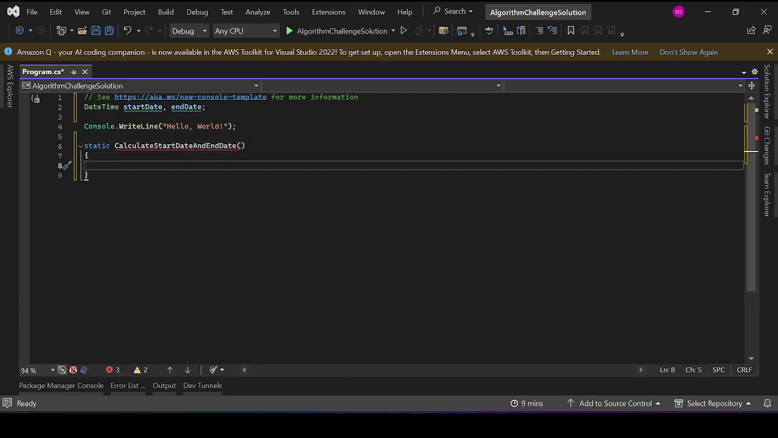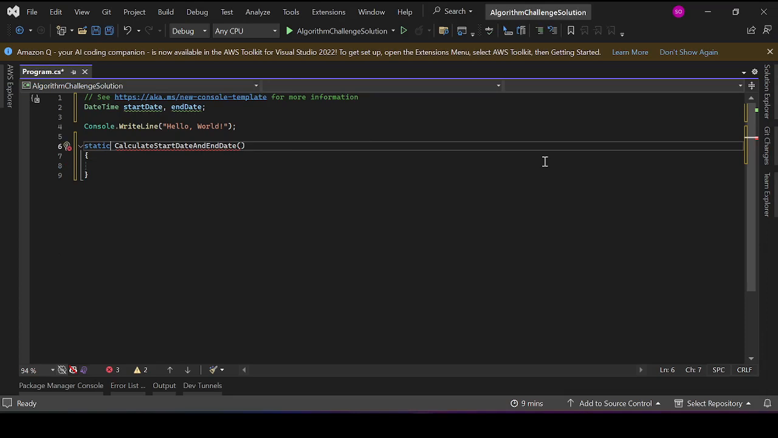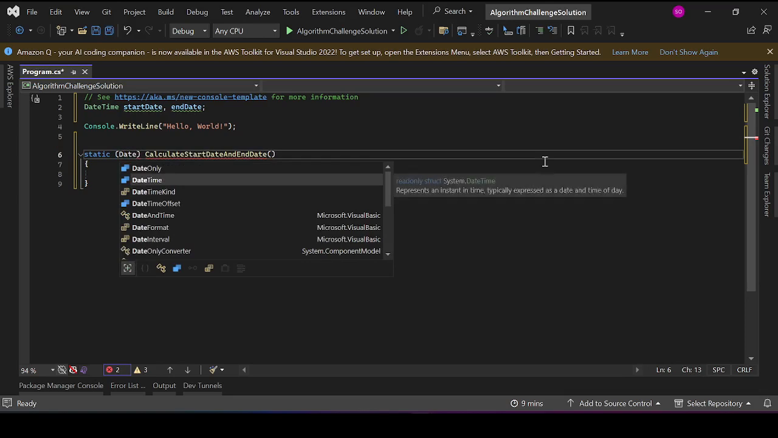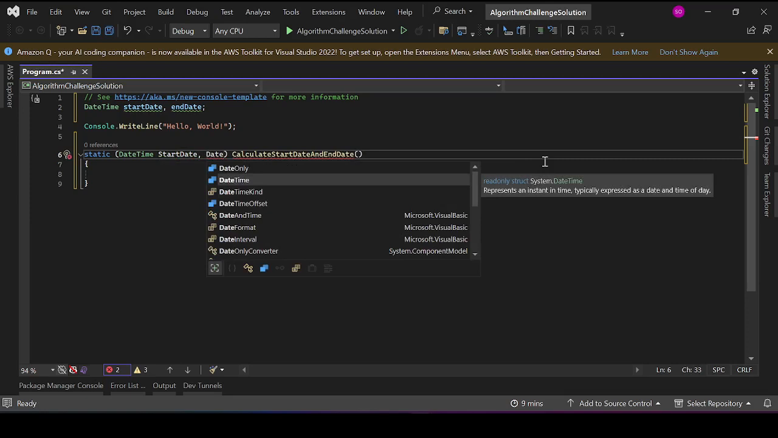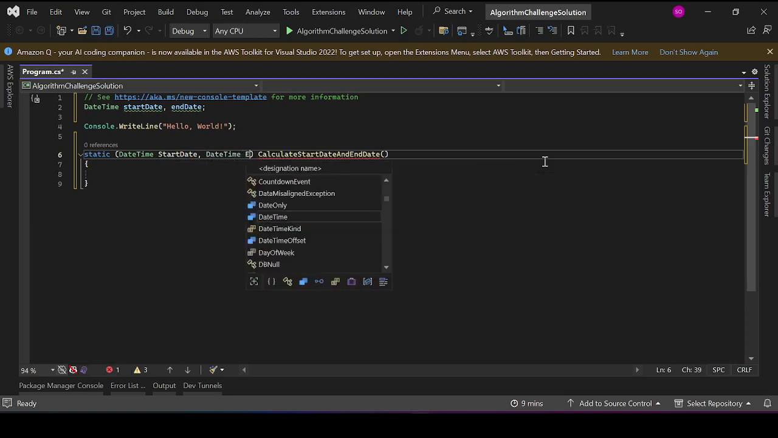So having done that, let's first take care of our return type. And what do we want to return? We want to return start date and end date. So let's have it declared here. DateTime start date, comma, DateTime end date.